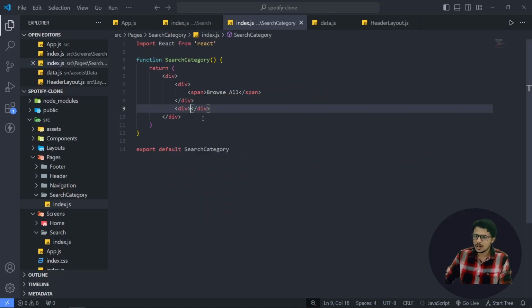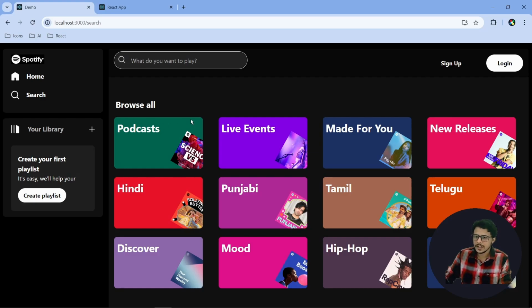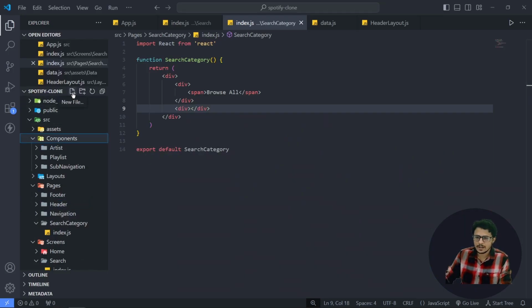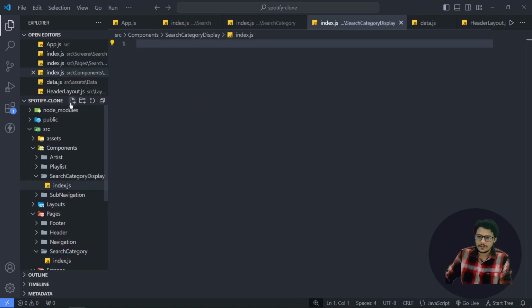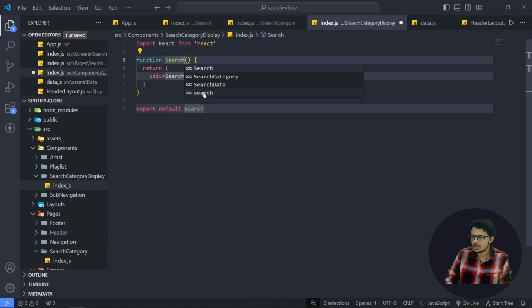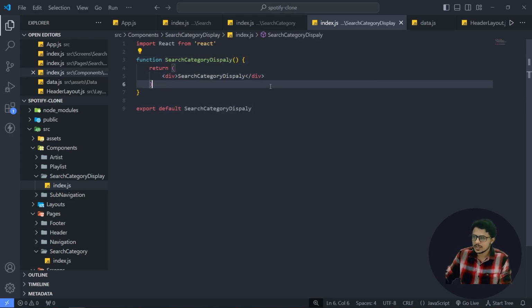Now we'll create one component because this particular box is a component. I'll go to components, and here I'll create one. I'll say search category display, and slash index.js. If you click file, you can create the file and folder at once. That's how it will be. And let me rename this again, category display.